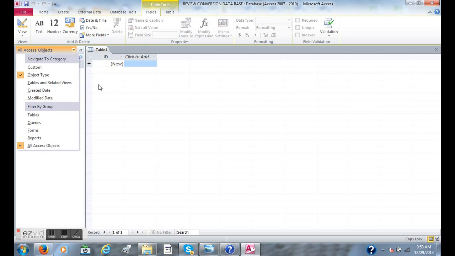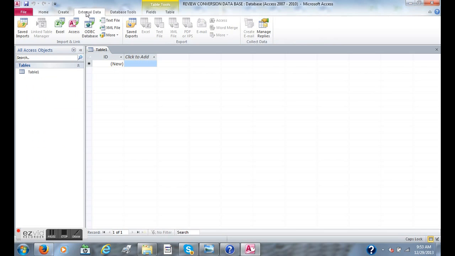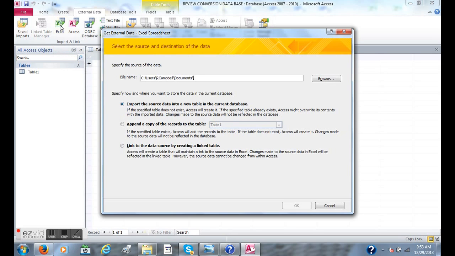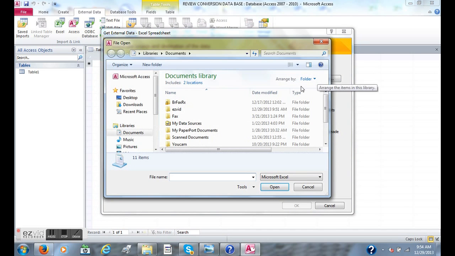Now let's begin. Let's go to import the Excel spreadsheet. Click on the External Data tab, and then come over where it says Import and Link, and click on the Excel button. Now when it comes up, you need to find the actual Excel document. So click on the Browse button and go to where your Excel document is stored.